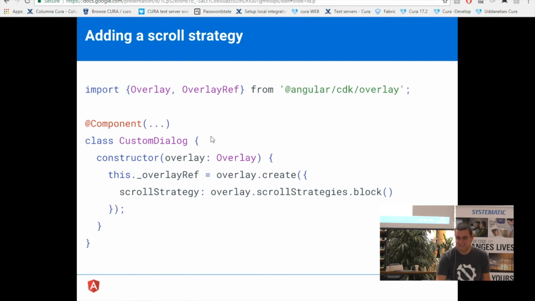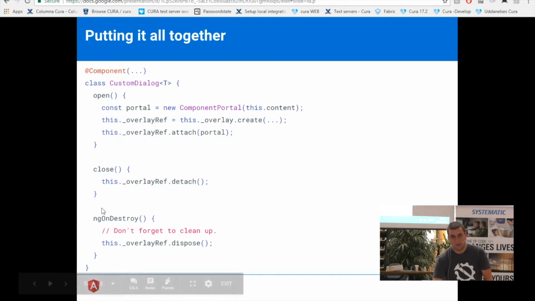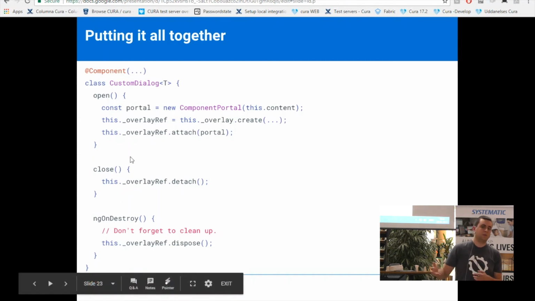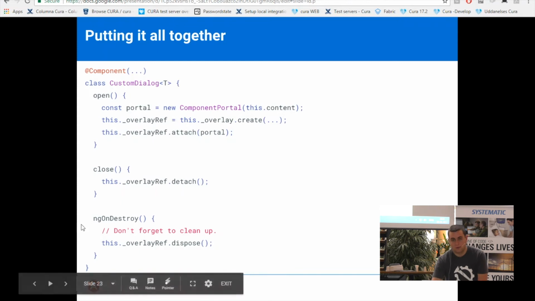or just move on. So all of these 3 APIs come together when you're building an overlay-based component. So for example, you can build a component that just takes in the user's content, use the content to create the portal, then you figure out what kind of position you want, you pass it into the overlay create, and when you get the overlay ref back, you just attach it. And of course, you can add a close method which just detaches the portal, which also lets you quickly reopen it. But you have to remember that you should destroy it in the ngOnDestroy, otherwise it's going to hang around in memory forever.